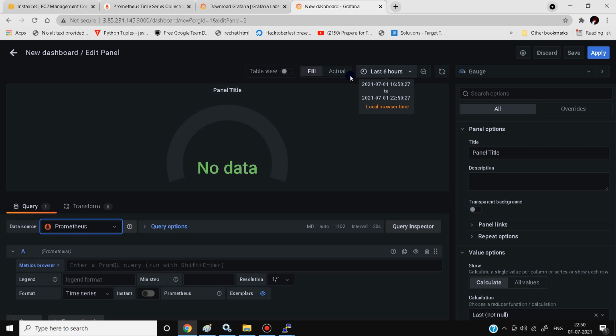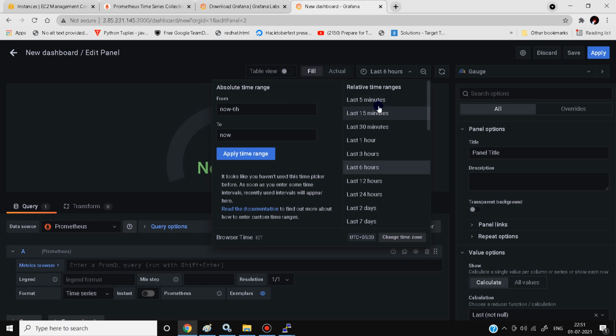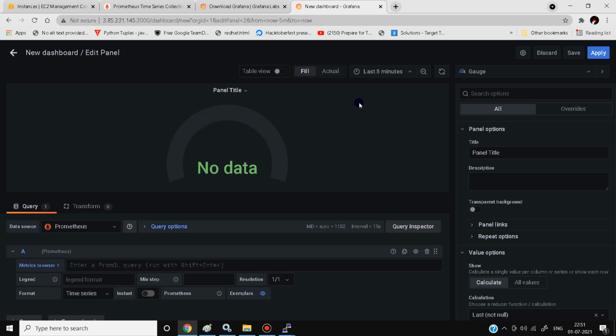And here it says last 6 hours. Our exporter and Prometheus server were started some minutes ago, so you have to change this timing. Our exporter and Prometheus server were started 6 minutes ago, so last 5 minutes will absolutely work. It gives some data, and click on Prometheus default.